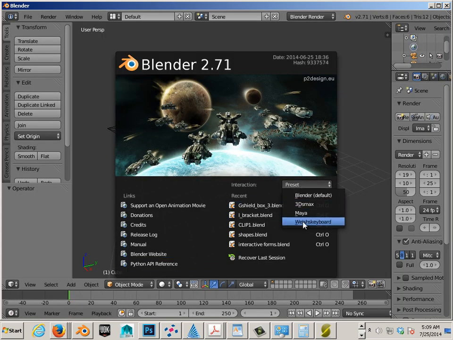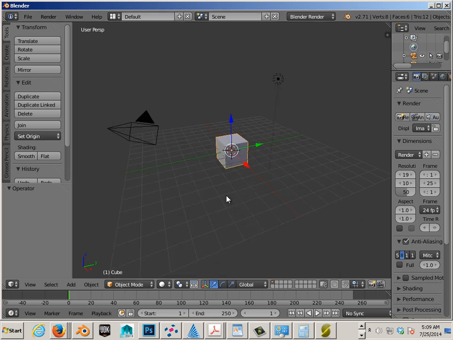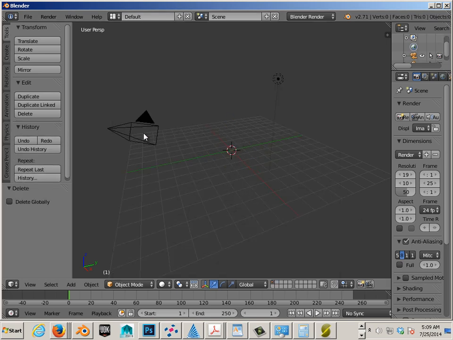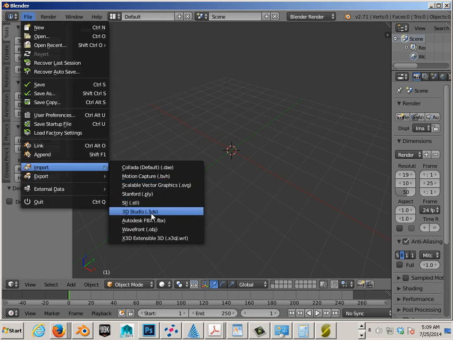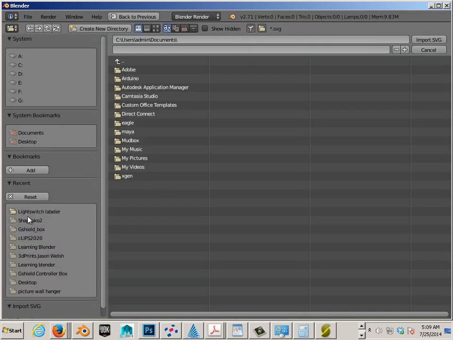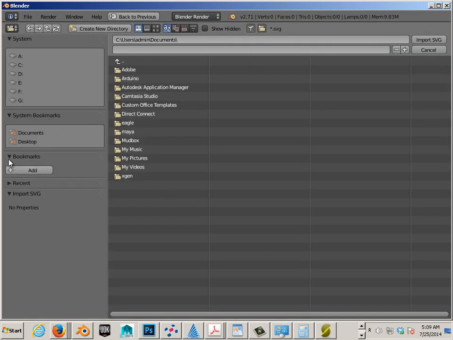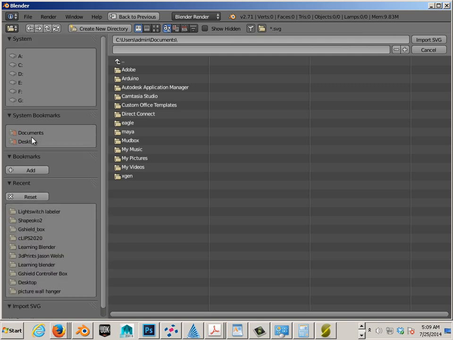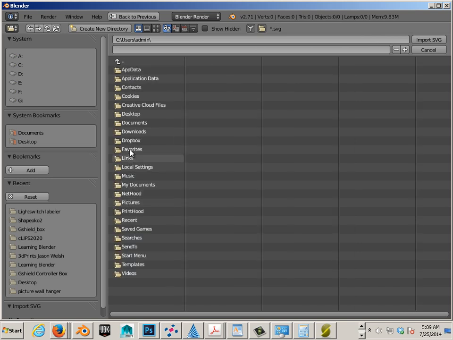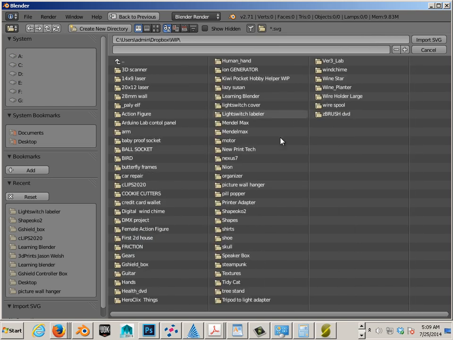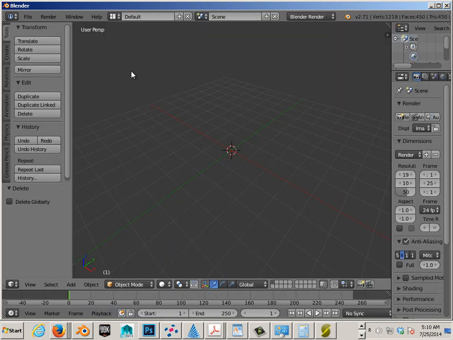So here's Blender. Use my keyboard shortcuts. X, delete. I'm deleting everything out of the scene that's annoying. X. And then I will go File, Import, SVG. And then I'll choose where I saved that to, which is Users, Admin, Dropbox, Work in Progress, Light Switch Labeler.